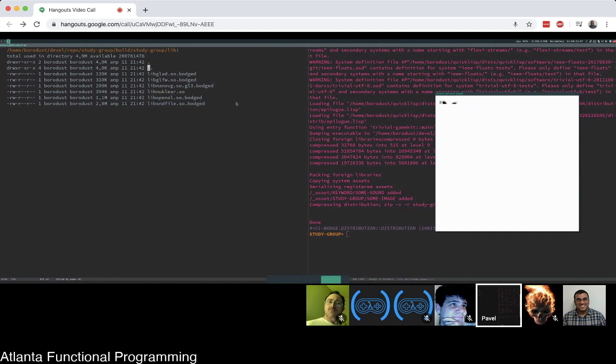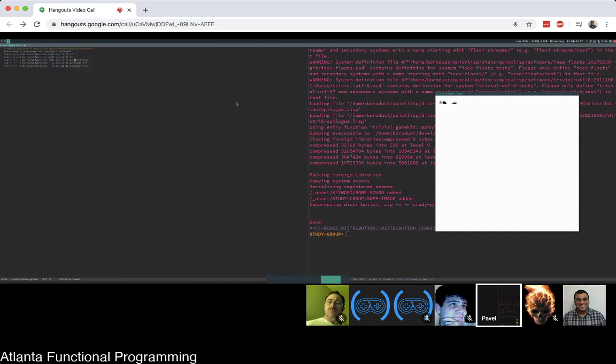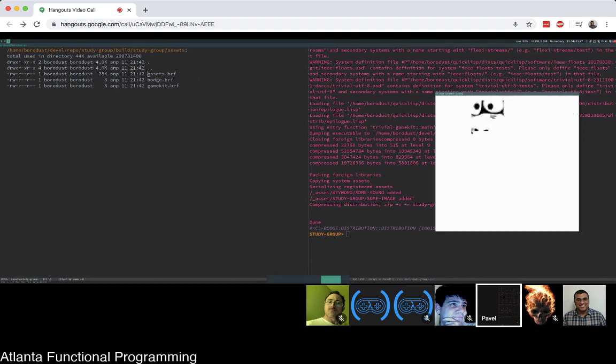So, let's just forget for a second what happens underneath Trivial Game Kit. It's a really nasty thing, but it works. It all works. You don't need to know. And as you can see in assets, there are no images. We didn't start it yet, right? So let's just close this one, maybe.